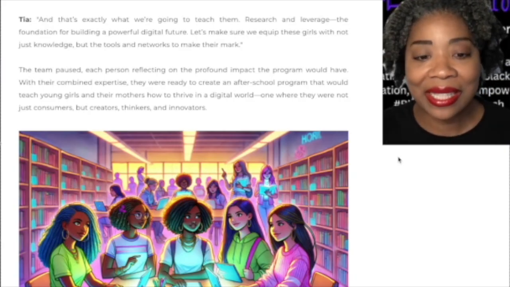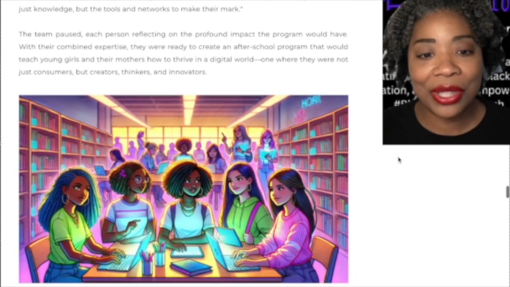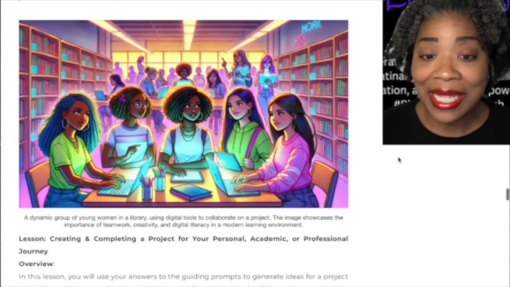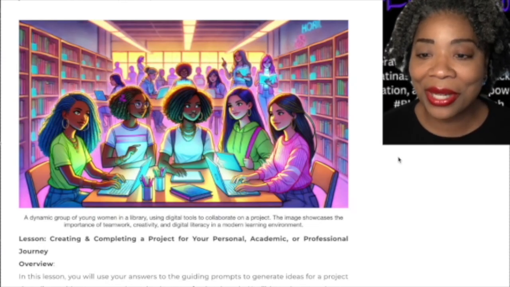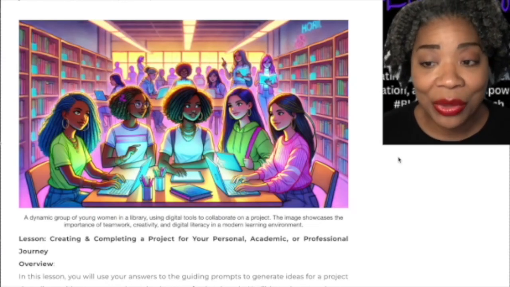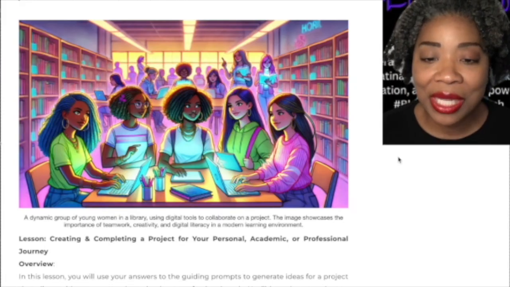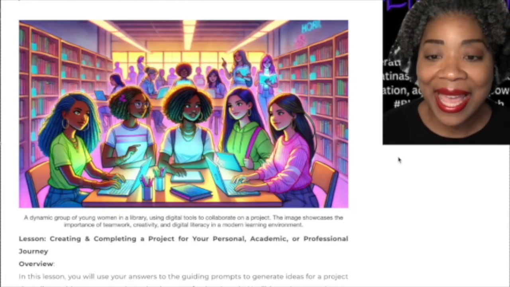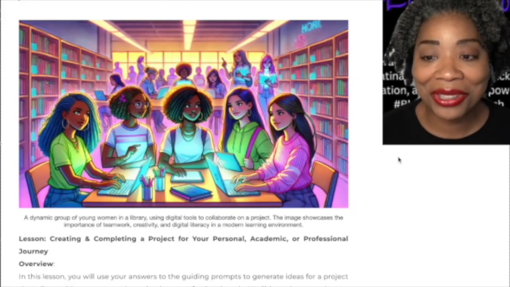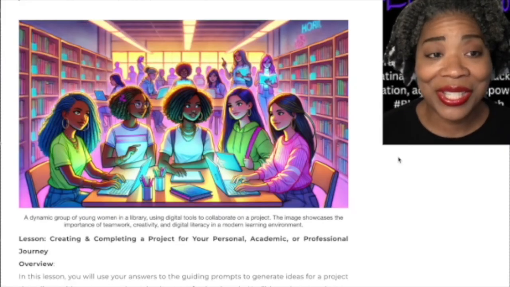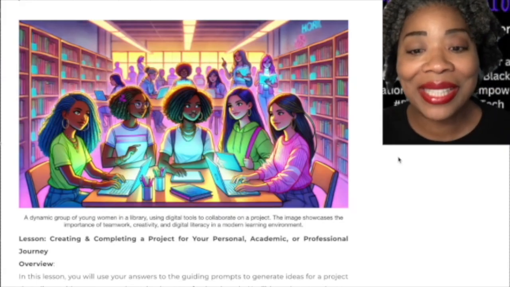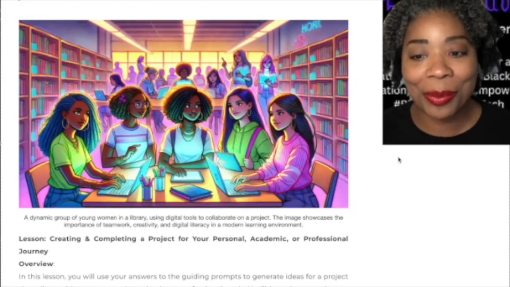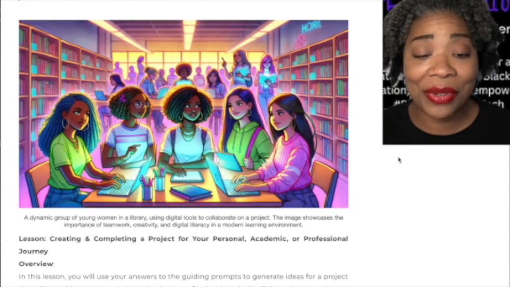All right, and this last image that we have for the lesson is of a dynamic group of young women in a library using digital tools to collaborate on a project. The image showcases the importance of teamwork, creativity, and digital literacy in a modern learning environment. All right, so here is the lesson: creating and completing a project for your personal, academic, or professional journey.